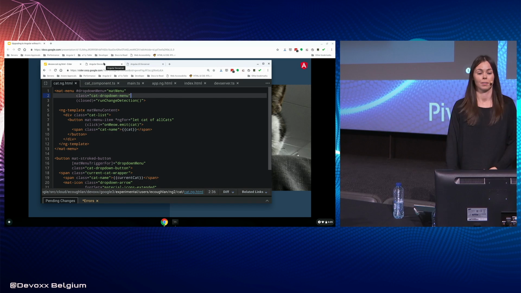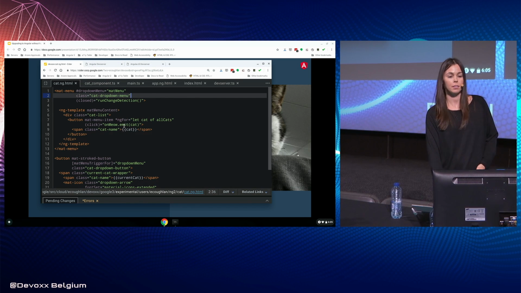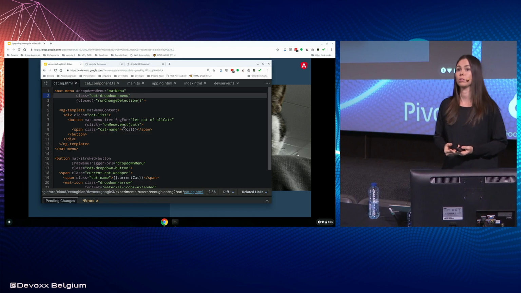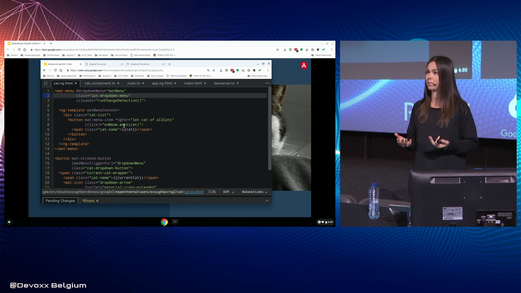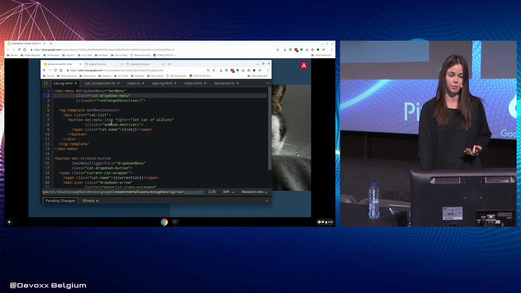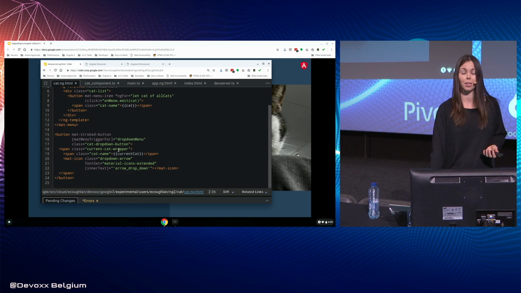Okay. So the code up on the screen right now is an Angular component. It uses the material menu. So I said we wanted to use those new material components. And it just has a button that emits a new meow event. And it passes in whatever our current cat is.